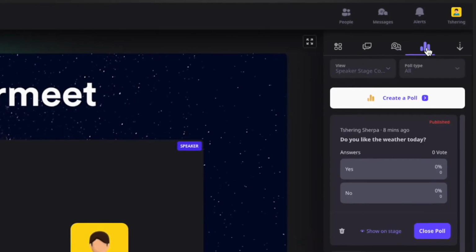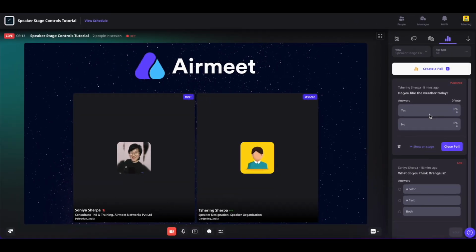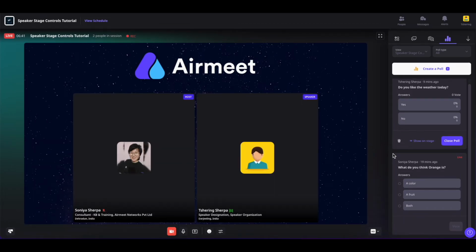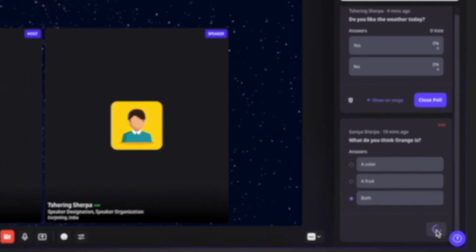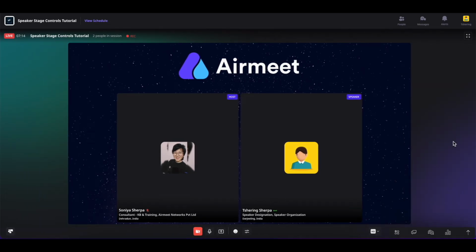Now coming to the poll section, like I've already told you earlier, you can create a poll by clicking on this button. You can also show your polls on the stage by clicking on show on stage, and once done, you can remove it from the stage. If the organizers have posted a poll, you can also vote for it by selecting the option and clicking on the vote button. Now, if you would like to collapse this RHS section, simply click on this collapse icon and it will be collapsed at the bottom. If you want to show it again, simply click on this button again.